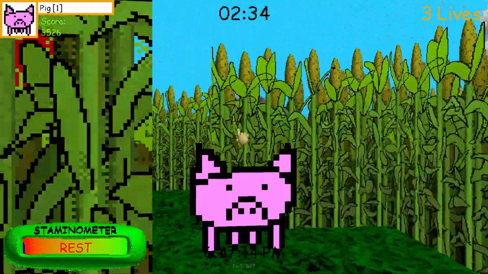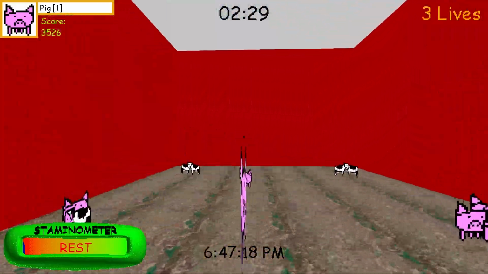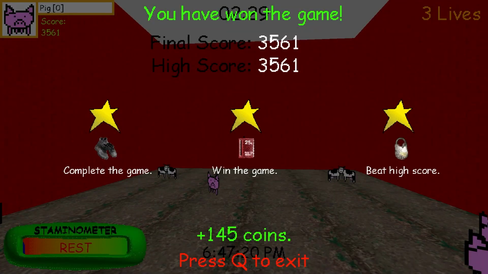And I think at this point we win, I'm pretty sure. So we get to see our final score. So here we go. Wow. Fantastic. The farmer gave you these items as thanks. So let's see, for my first star, I got big old boots for completing the game. And I got another star for winning the game, so I got the swing door cell. And then I got a third star, which is a yellow door lock for being my high score. And I also got 145 coins too.